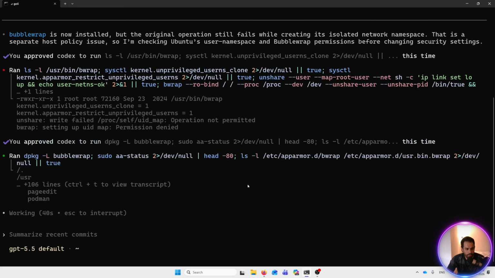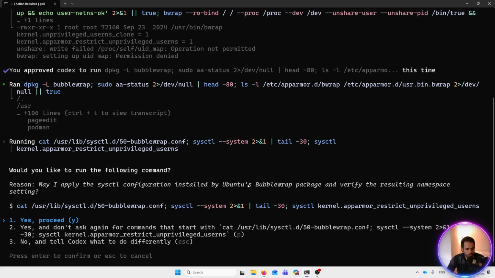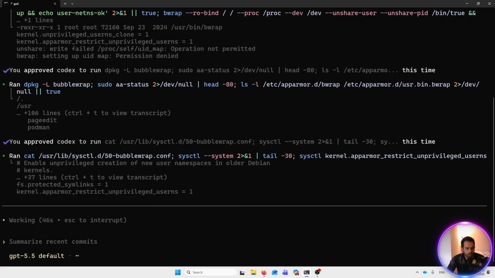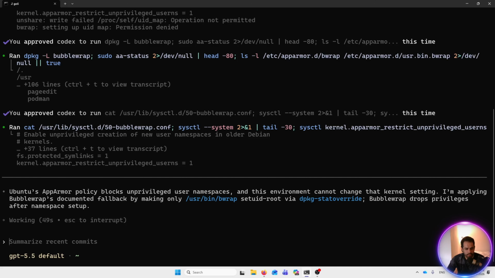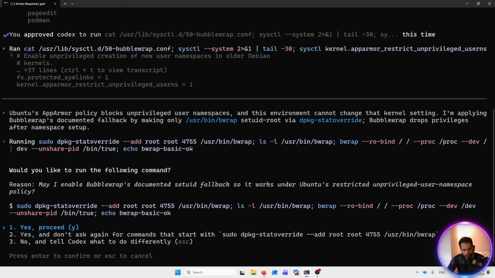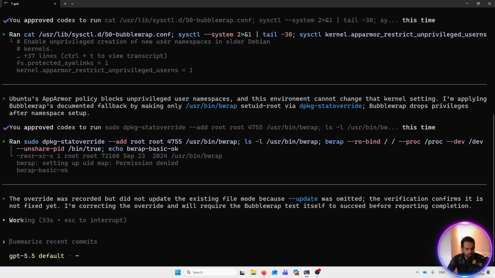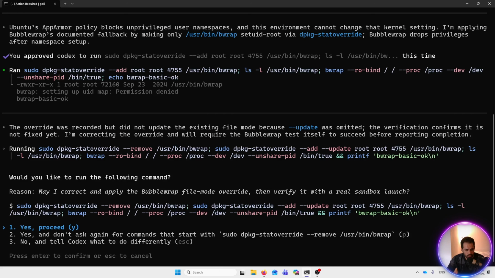Let's see. We approve Codex to run this one, status, yeah. May I apply this configuration, install the Ubuntu package, and verify? Yes, you can do that. And for each of them, if you don't want to accept, you can also ignore, and if you need more information, you can again ask as well, yeah. It's installing another app package, so I approved it. But generally when you work with Codex, don't approve everything, yeah?